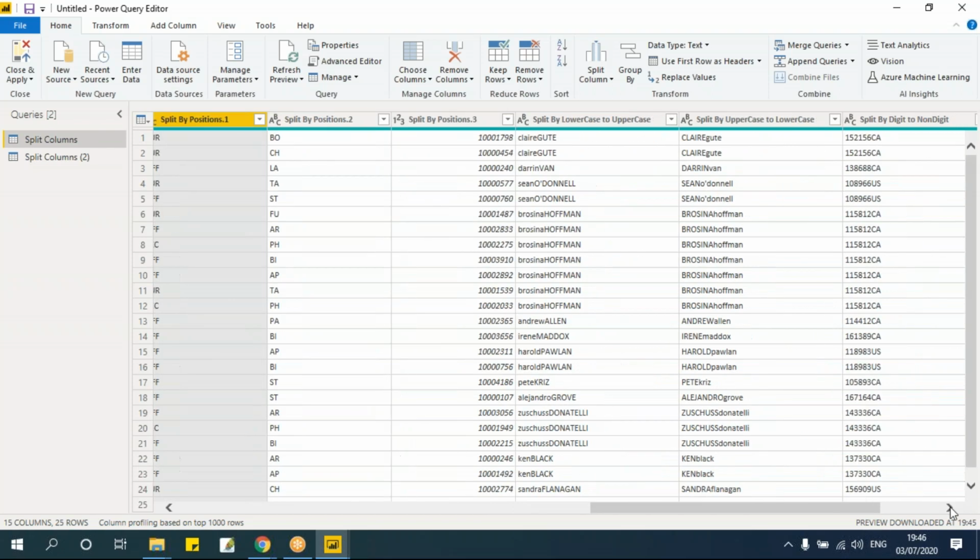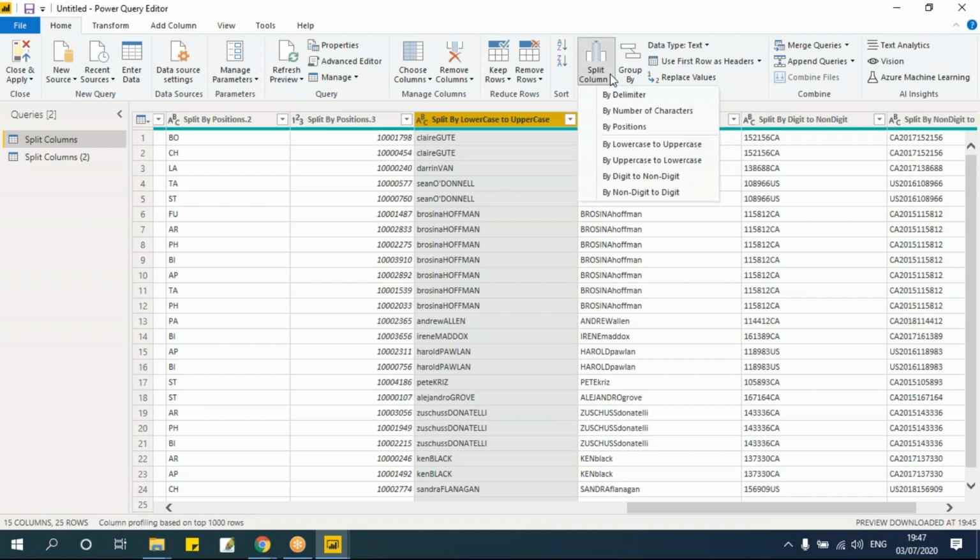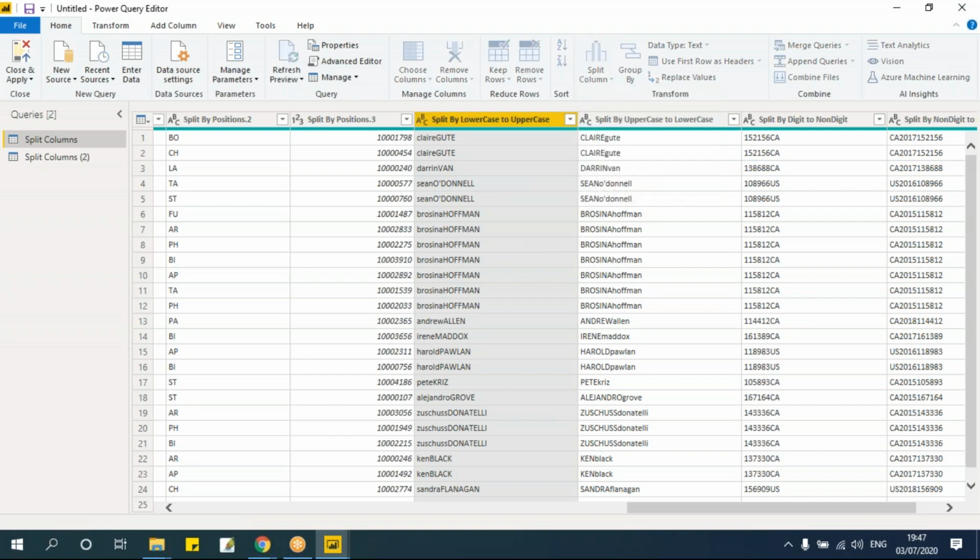Next one, split by lowercase to uppercase. Sometimes when I'm extracting the data from somewhere, I have some characters with small letters and then continued with capital letters. I want to split this till wherever small letters are there, I should get the value, and then the next should get split by capital letters. So split lowercase to uppercase.